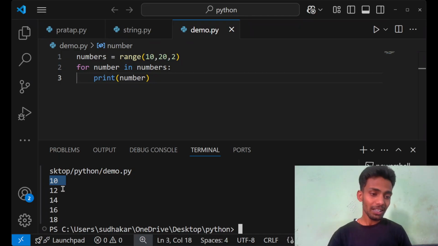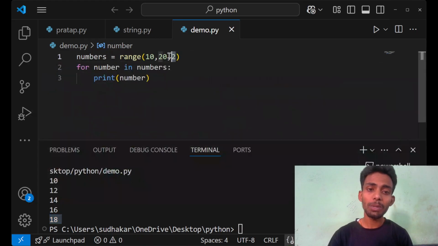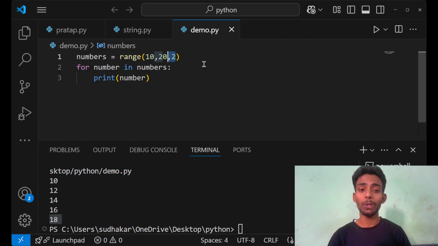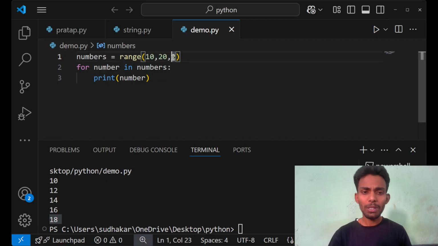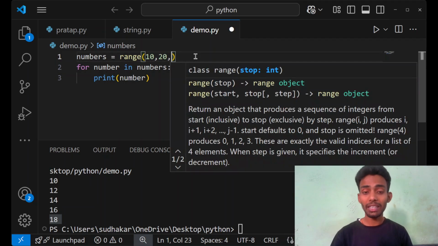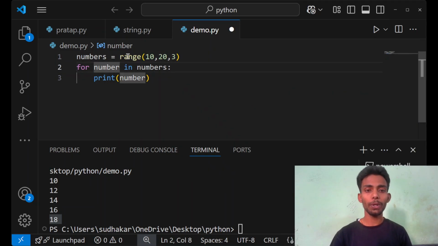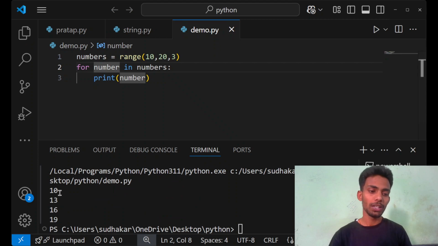See here, 10, 12, 14, 16 and 18. It will print the even numbers. Why? Because we gave the step as 2, right? So that's why it prints the even numbers. Now I will change just the step value. We will take the step as 3. Now it will print 10, 13, 16 and 19.